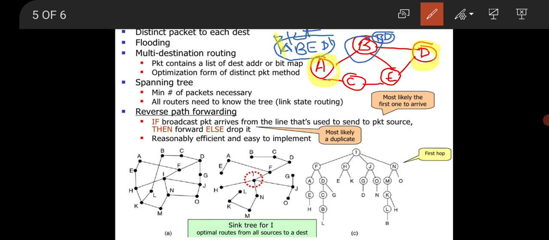When a packet arrives at router B, the router checks all destinations. What is remaining is B, E, D, right? From B it should go to E, and from E it should go to D. So router B checks all destinations to determine the set of output lines that will be needed. Which are the output lines? B to E and E to D.